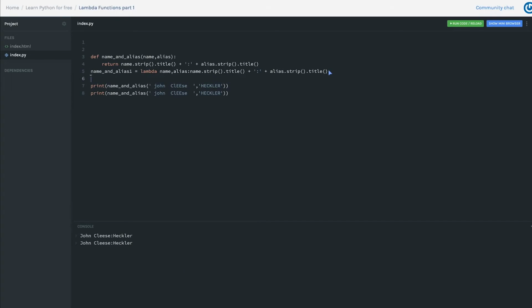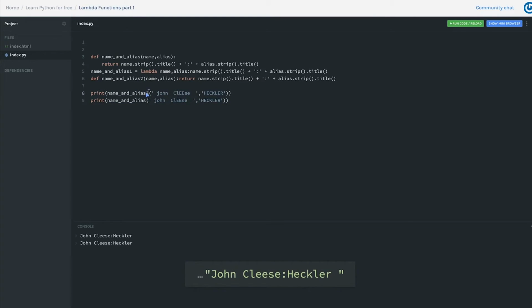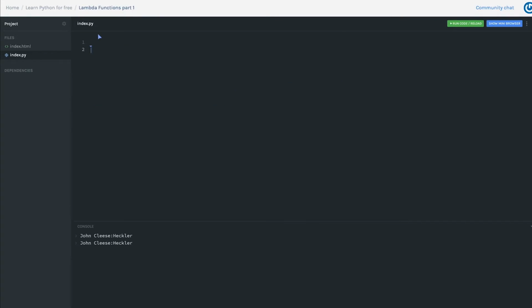And naturally, we could do exactly the same thing by doing a one-line function definition, which to make it easy, we could just copy this, place it here, and since it's on one line, we just bring it together, and we call that name and alias 2. Change this to 2. And we also get the same result. So these three methods do exactly the same thing. So let's do something different.